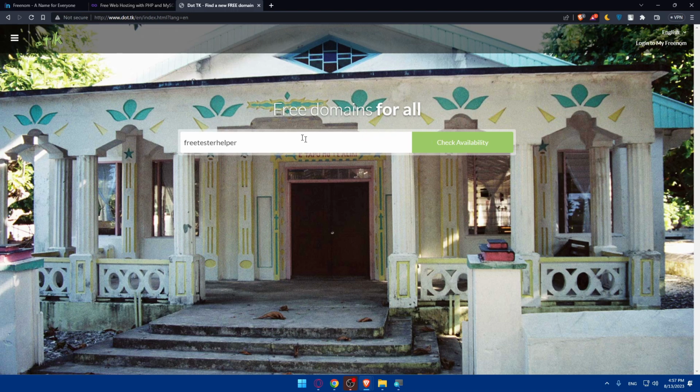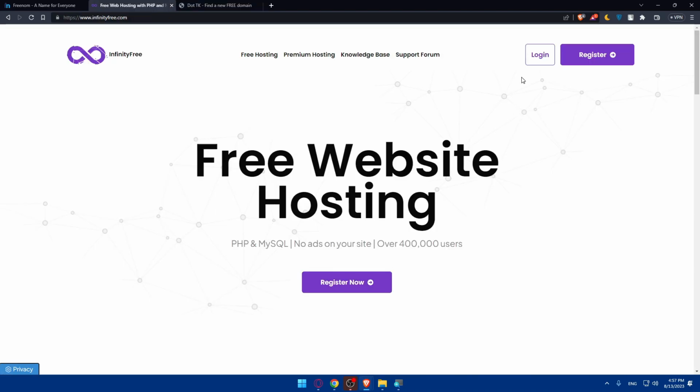Once you click check availability, of course, make sure to have a proper domain name for your business, not just like me. For me, I'm just entering some random stuff. Then simply click on check availability. I don't know why it's not working. So let's just go to the other example at the moment.